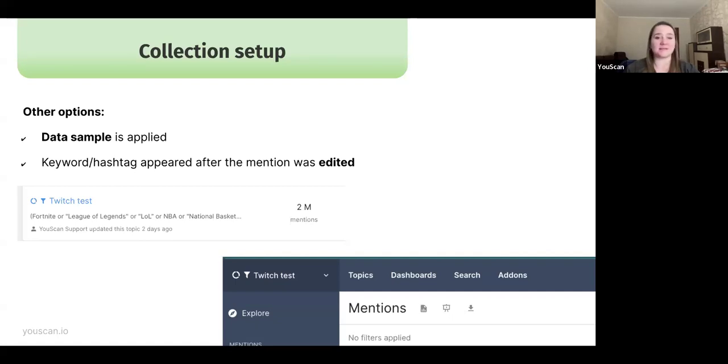And now let's almost wrap this up with the last slide, with the theoretical part. There are two more things that could prevent mentions from popping up in your topic or being collected in your topic. The first one is the data sample add-on, not the add-on, but the functionality. If you are working with a couple of colleagues in the tool, there might be a chance that somebody will create a sample topic.